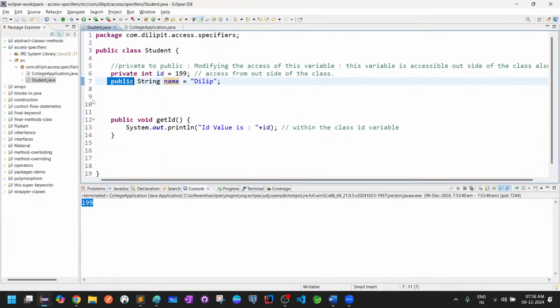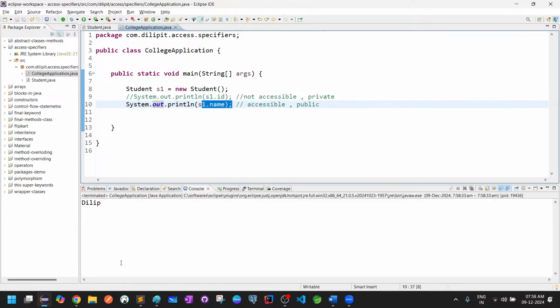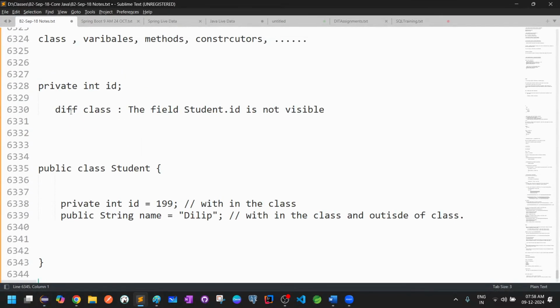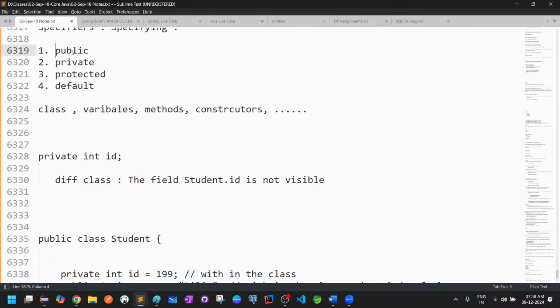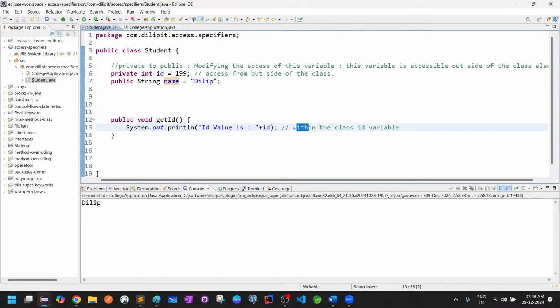So that is why they are called access specifiers or access modifiers. These four. The moment you change it from public to private, that access specification is changing, from within the class plus outside of the class accessibility to only within the class. The moment you make it public, you are telling it is accessible within the class as well as outside of the class also.